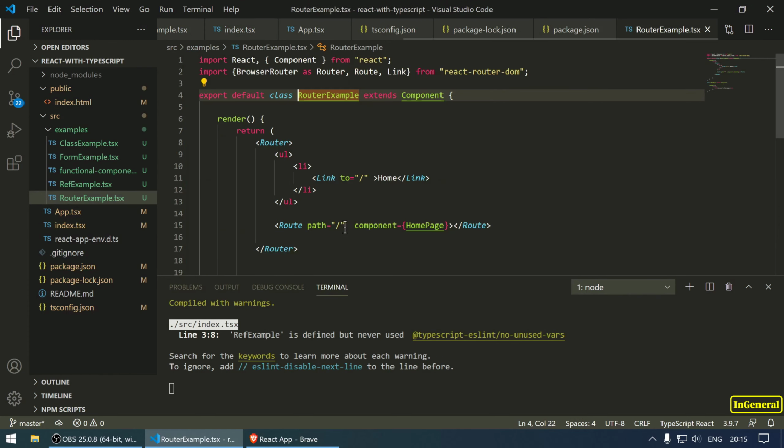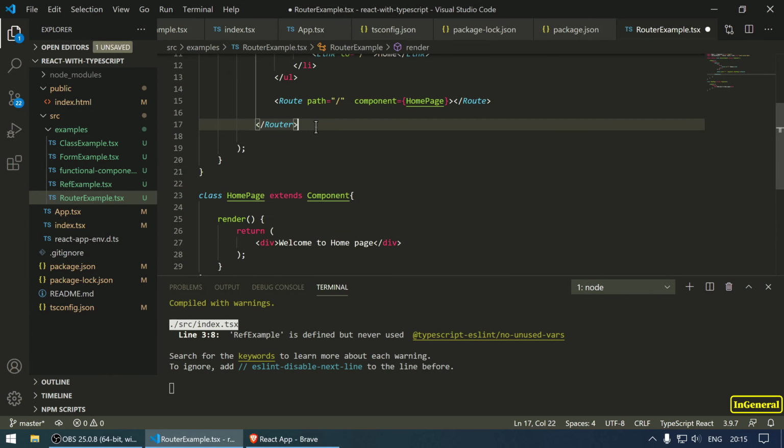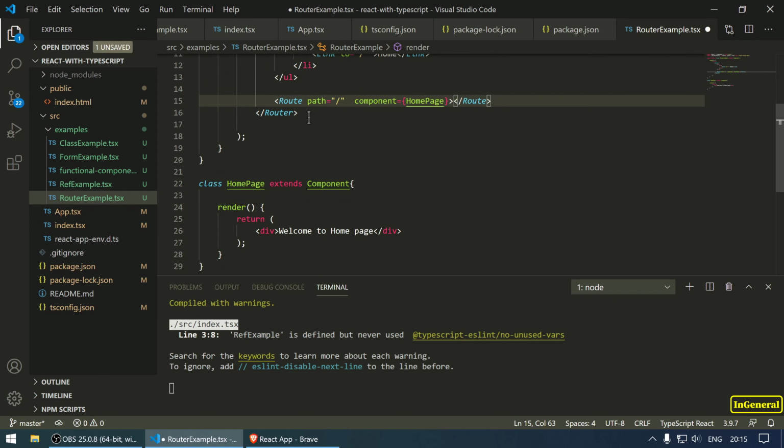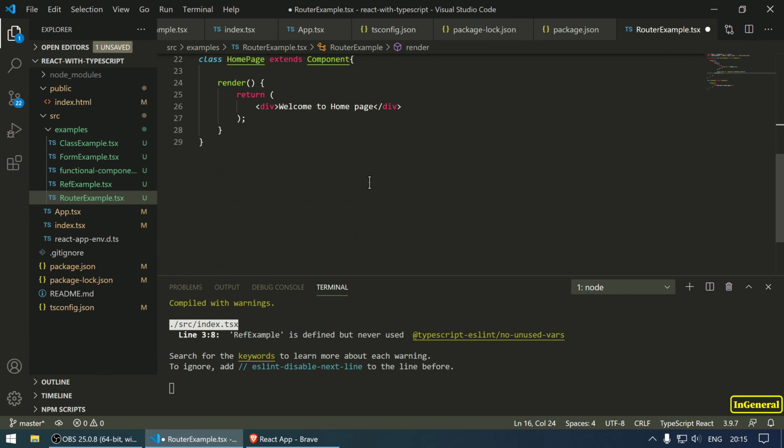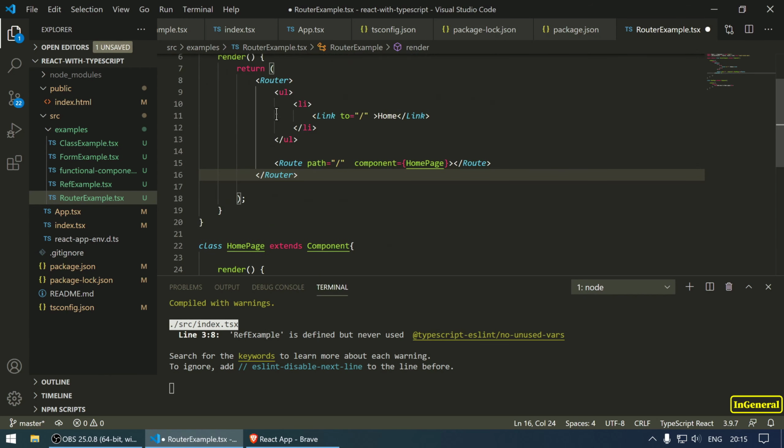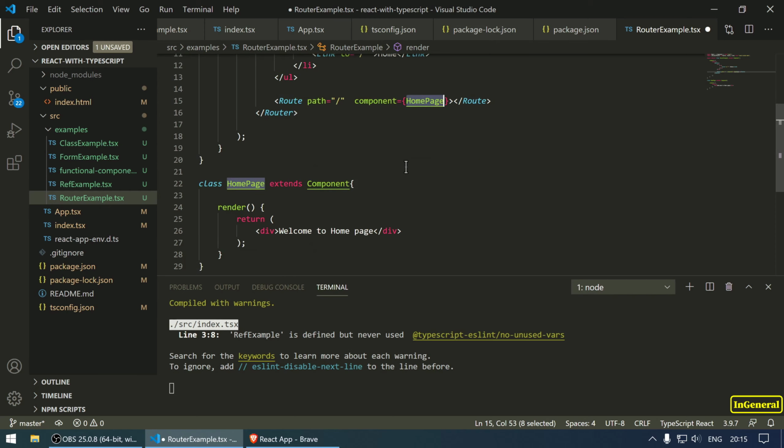If we go to our router example class, inside router we have this route tag. Here we have specified that for this route path we are going to use homepage. And homepage component is where we are printing welcome to homepage.